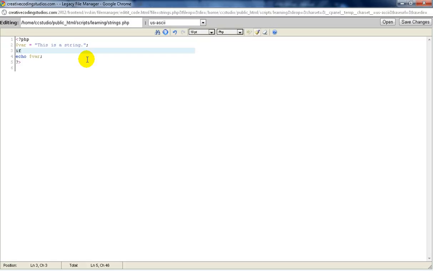We can figure out the string length, strlen, of the variable. If it's equal to 0, then we know that the string is nothing. However, there is a faster and better method. isset, of the variable at index 1.